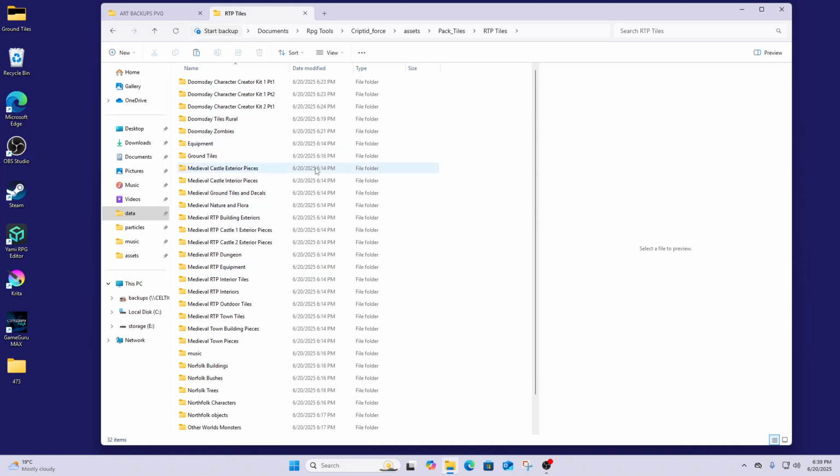Now, when you get the base, you're just going to have a few with the RTP prefix in there. So you can see medieval RTP, medieval RTP. There's going to be a few of these in the base kit, just enough to give you the levels from the example game that he supplies with it, for you to go through, play, learn, and figure out how to make it work.